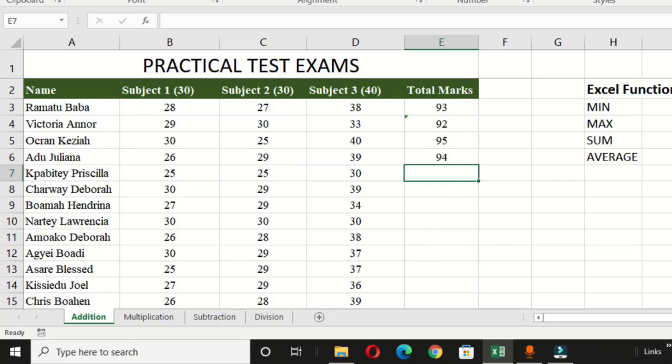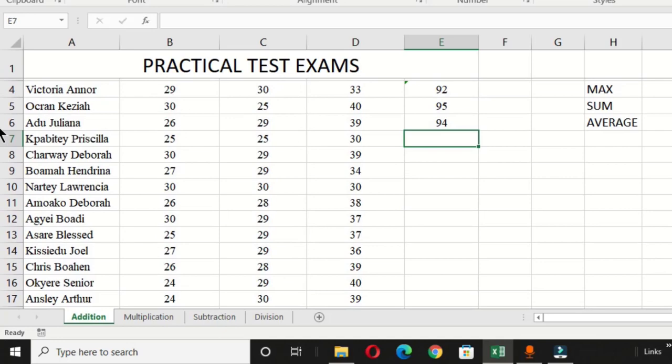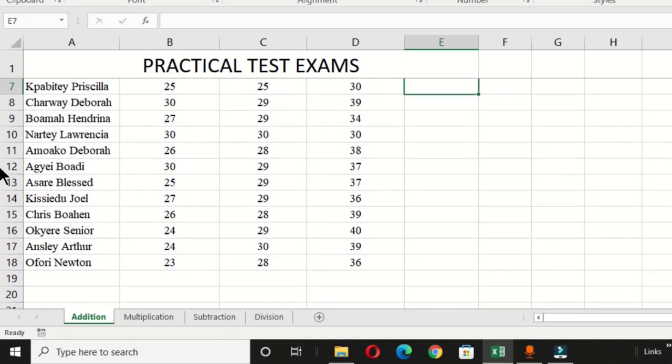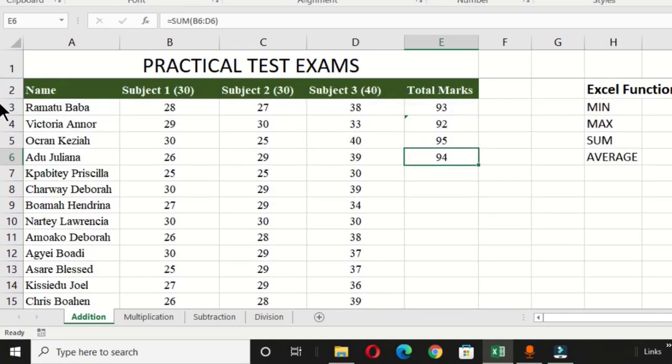And in this list, I have only 16 students. Therefore, if I want to get the total marks for the remaining students, then I just select the last calculated total marks, and you can see we have this green border around this cell, and at the right bottom corner we have this button that looks like a square, and when you place your mouse pointer on it, it gives you this dark plus symbol.